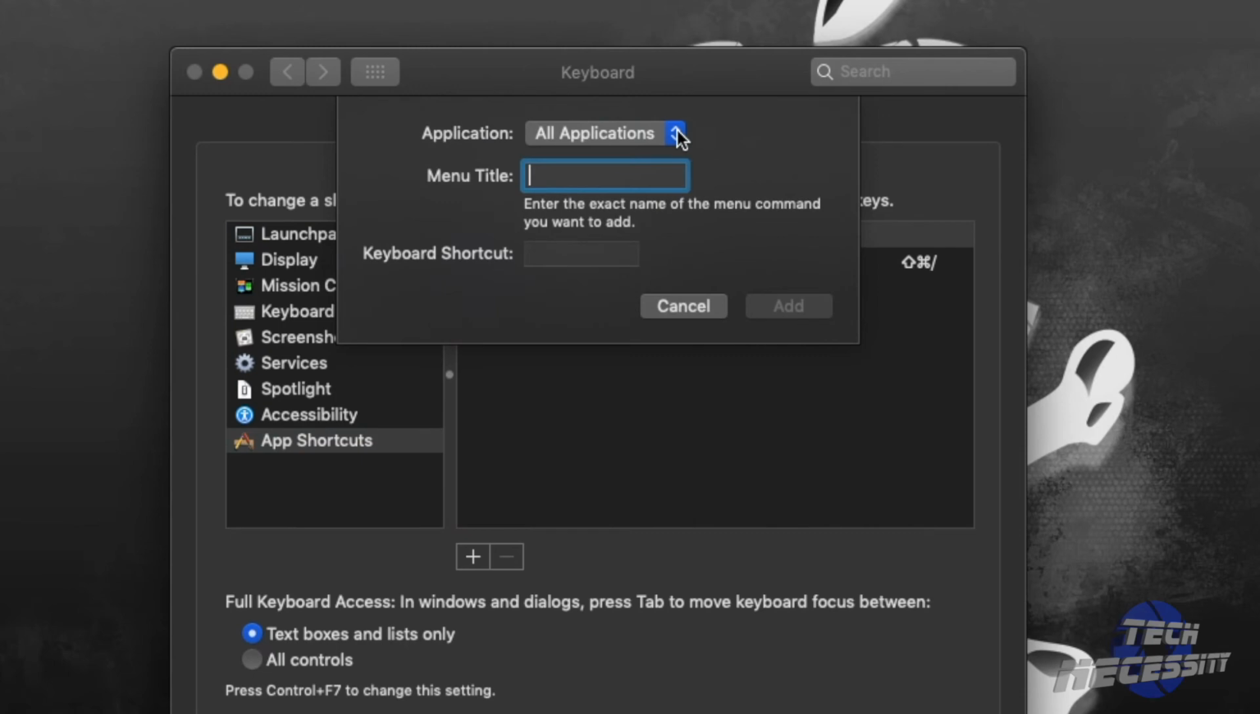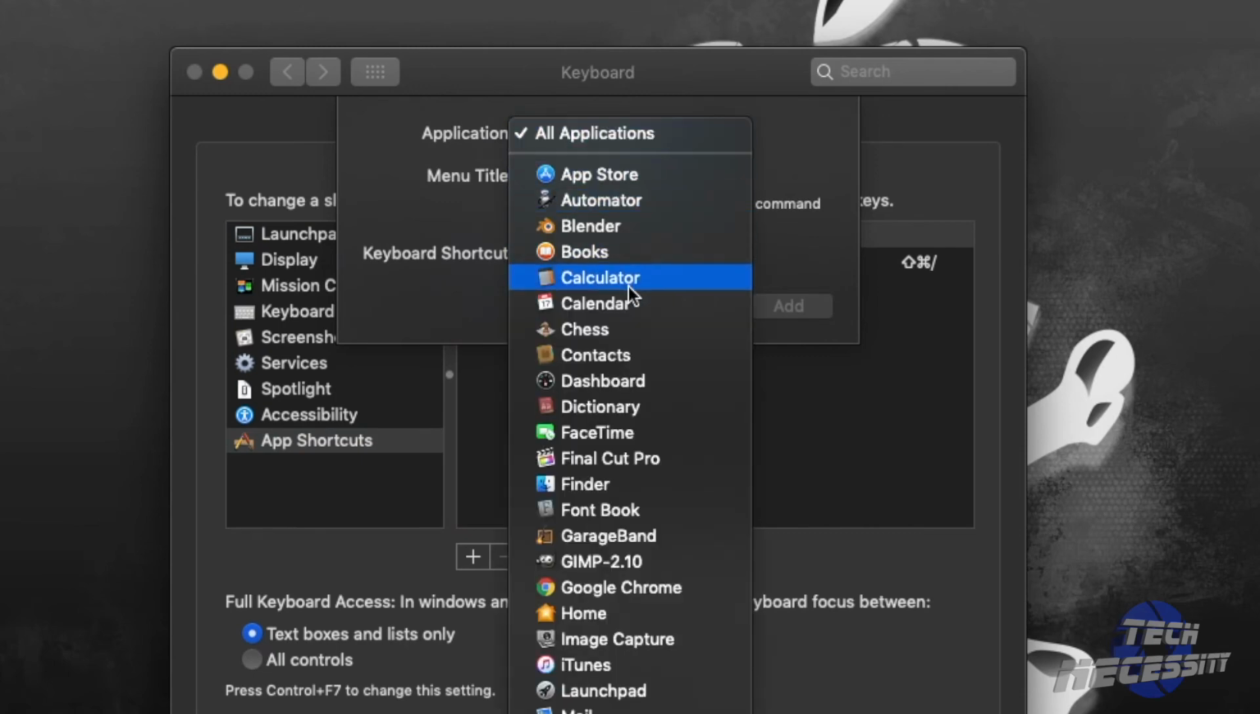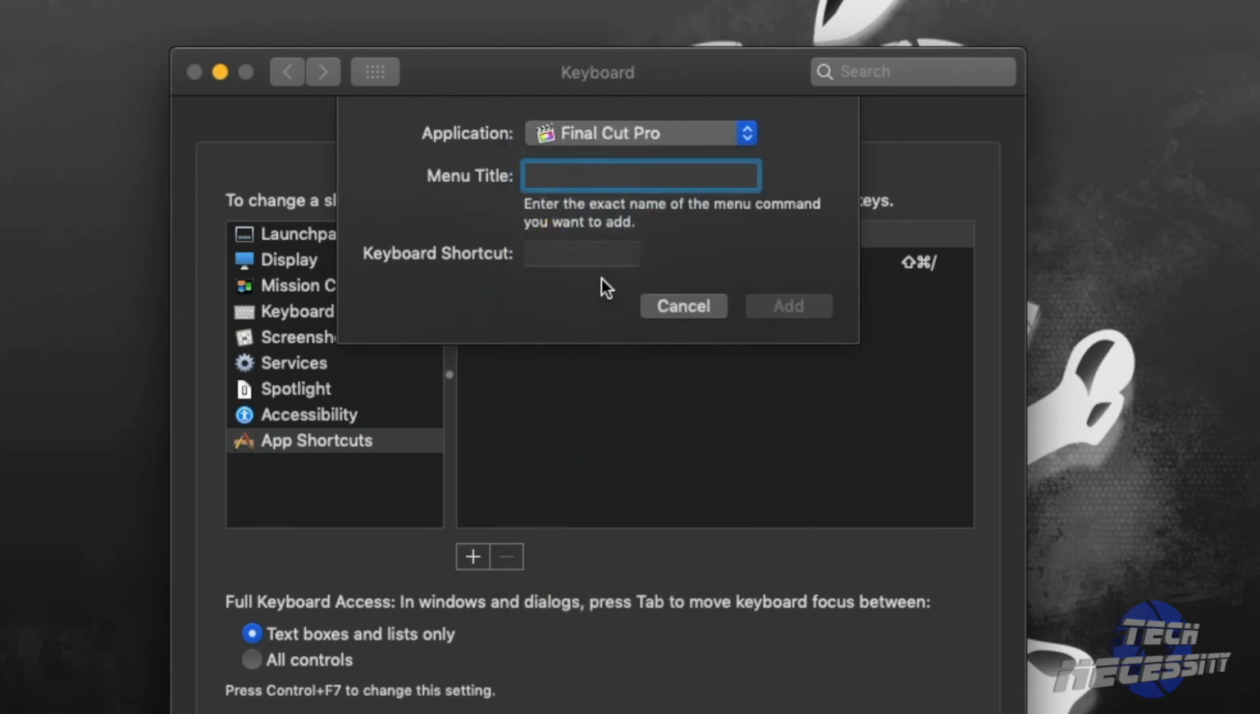Now, I have to select the application I want it to work with, so I'm going to go down to Final Cut Pro. I have to name it, so I'm going to name this 50%. And the reason why it's important to name this is because it's going to basically associate 50% with anything in Final Cut Pro, and I'll show you what that means later. So I'm going to type 50% here, and then I'm going to tell it what keyboard shortcut I want to use.